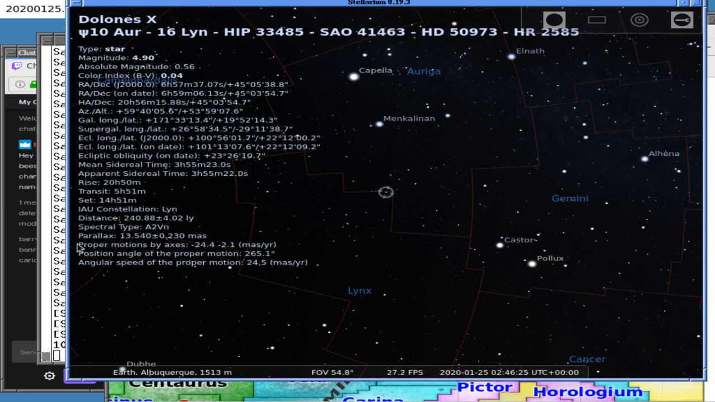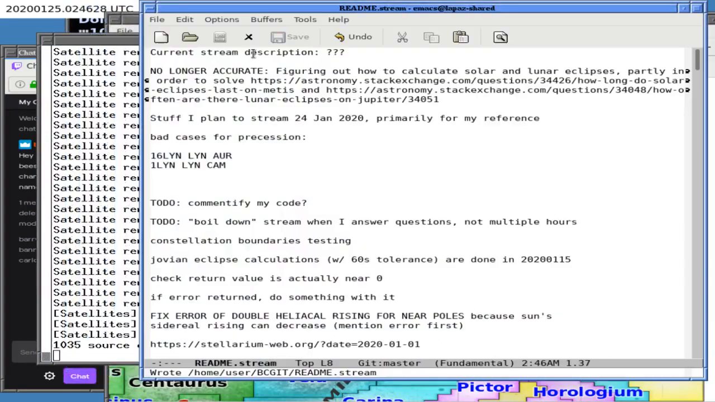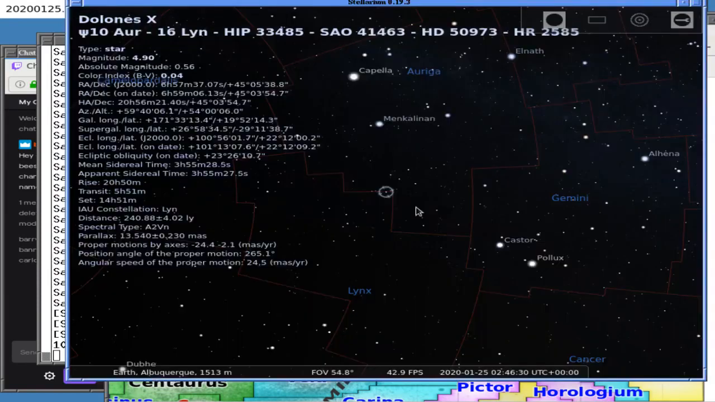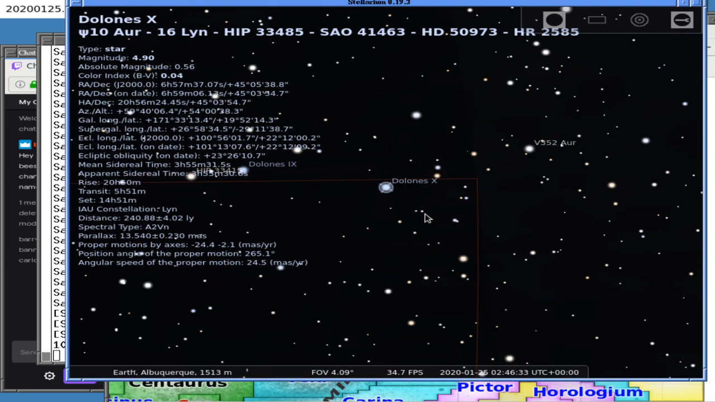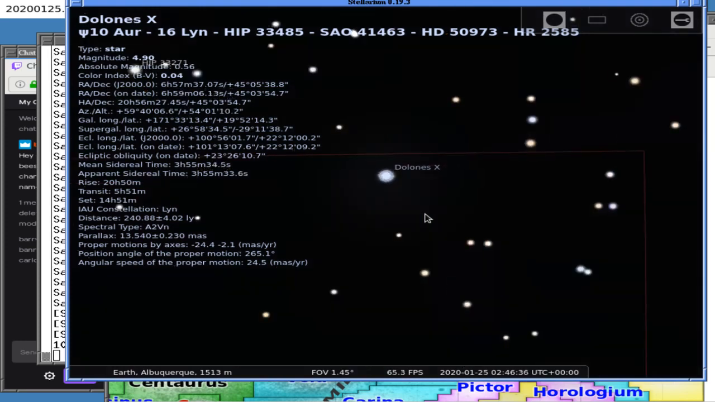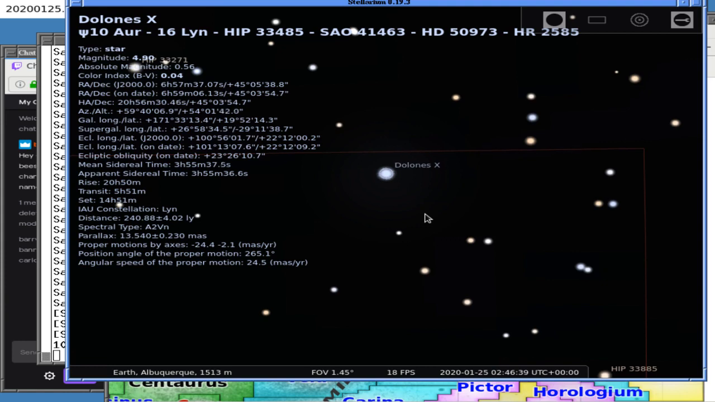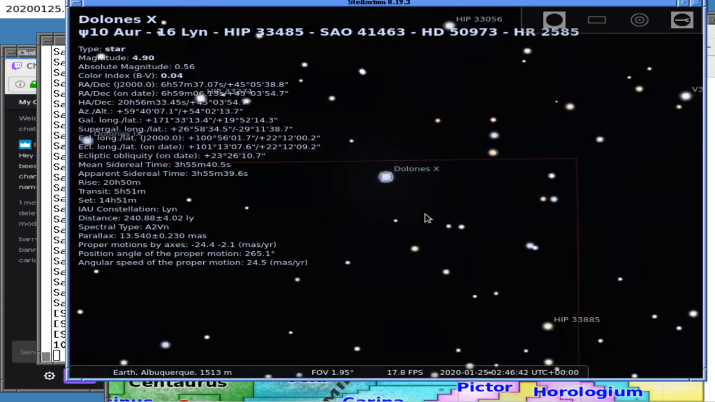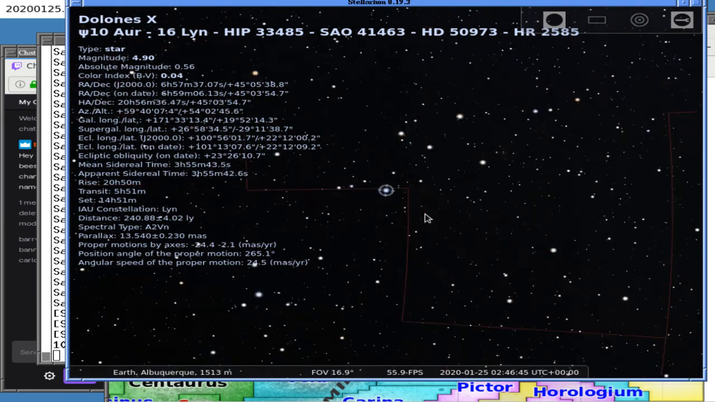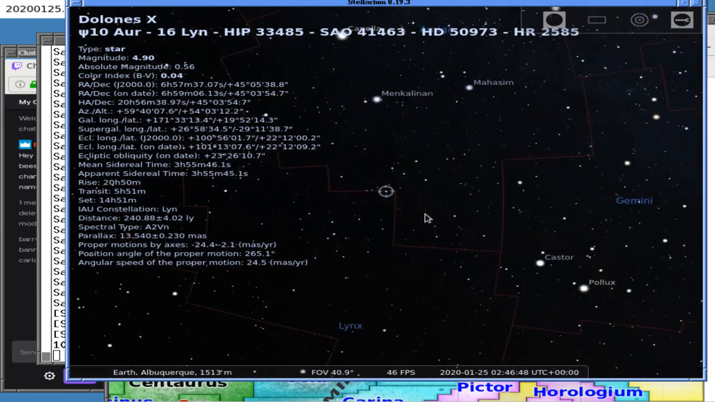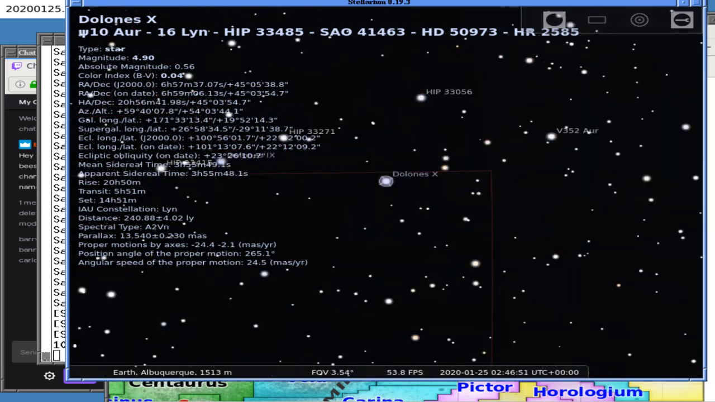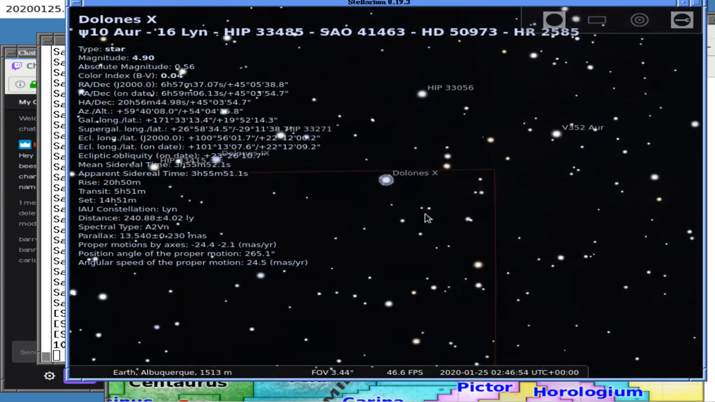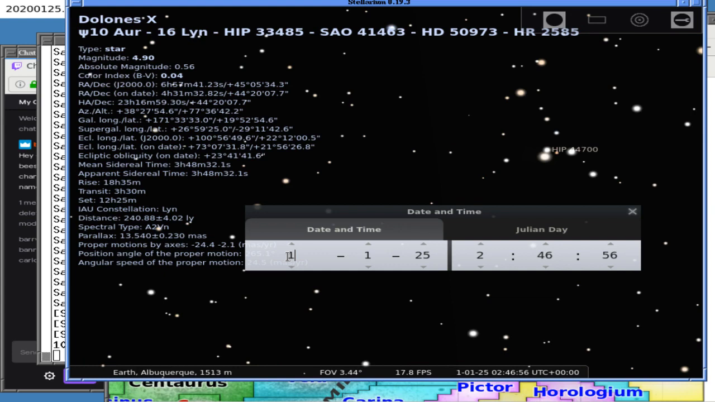So 1 Lynx was being printed out as being in Auriga, and over here we see that it is in Lynx. It is not in Auriga. So I guess the question is, in 1875, and we need to stop time again, what was its RA and declination, and why is it being miscategorized? So let's go over here to 1875.